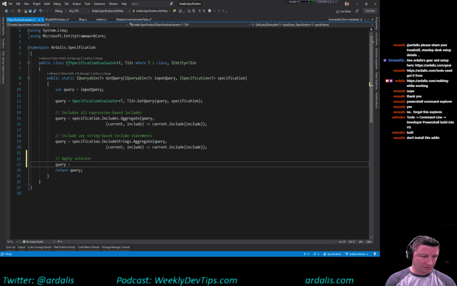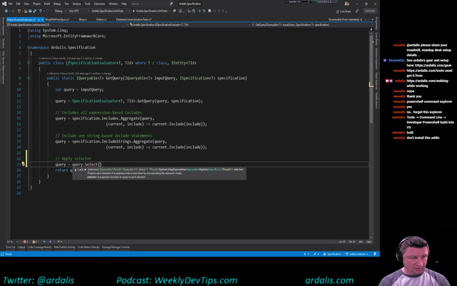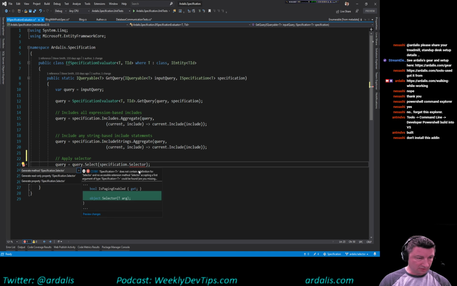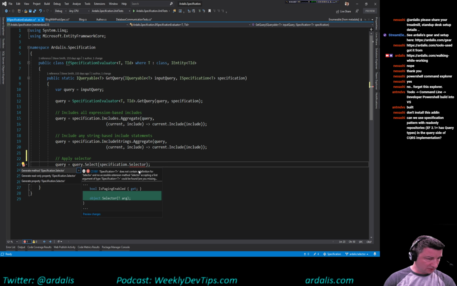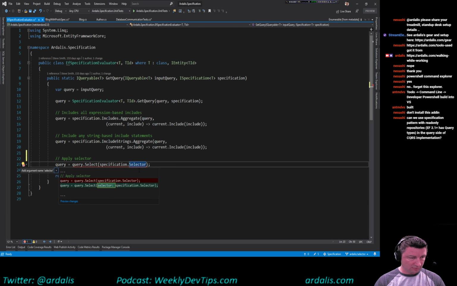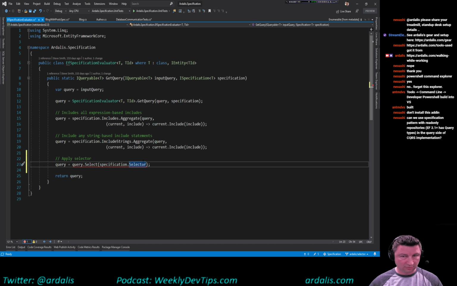So this would be something like query equals query.select, and here I would just say specification.selector, like that. And then it's like, well, let's generate that method. Well, it's not really a method though. Let's make it a property. Too late.